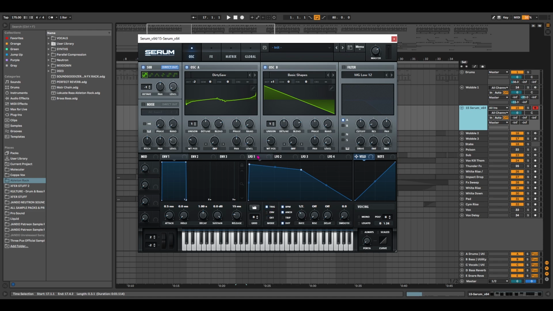Now we're going to start assigning LFO 1 to a few things. We're going to assign it to the level here, at 43. I'm going to assign it to the level of the sub oscillator at 100. Okay, next we're going to turn on our filter.